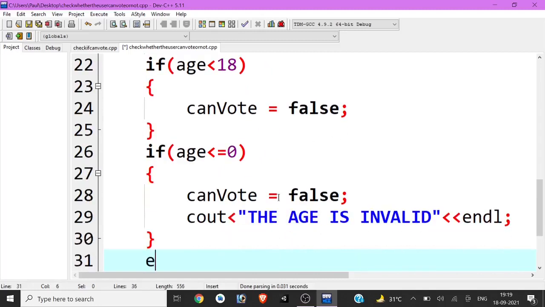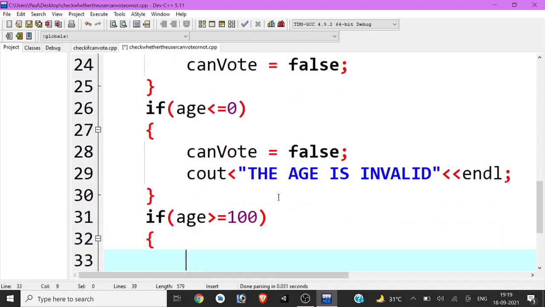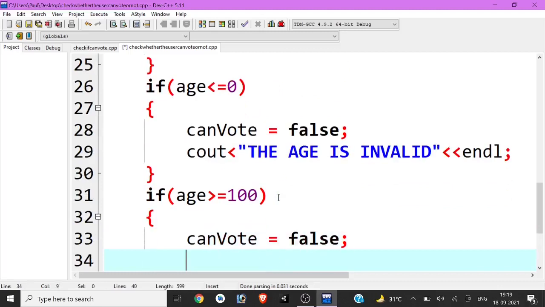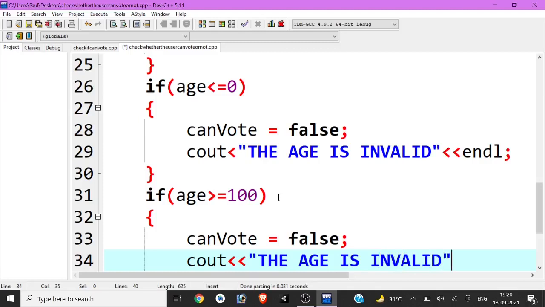After that, I'll come over here, write if the age is greater than or equal to 100, then canVote equals false. Cout. Only some people are able to live more than 100 years. But in many cases it is not possible, or we can change it to something like 110.